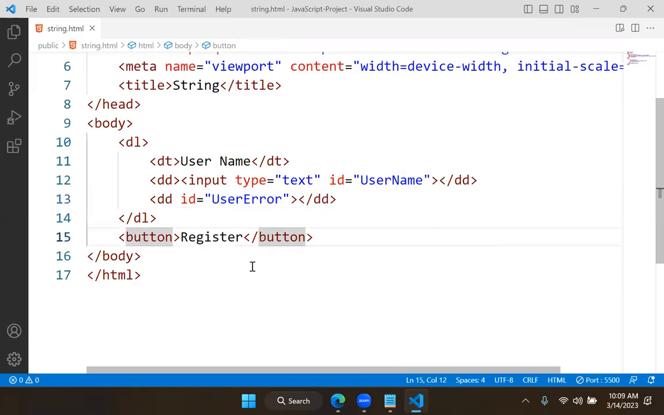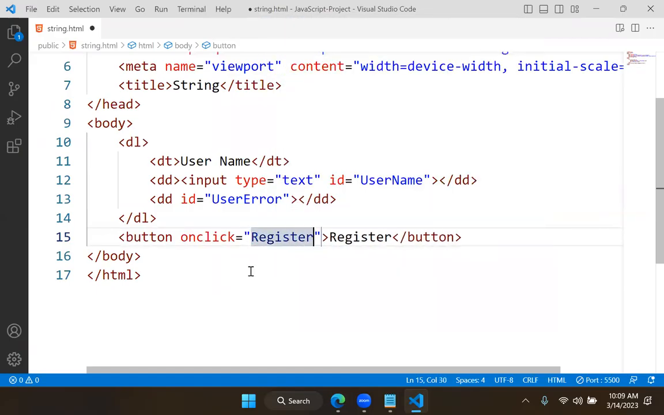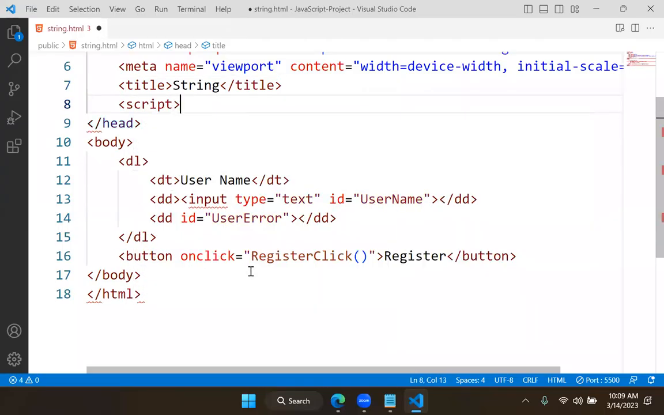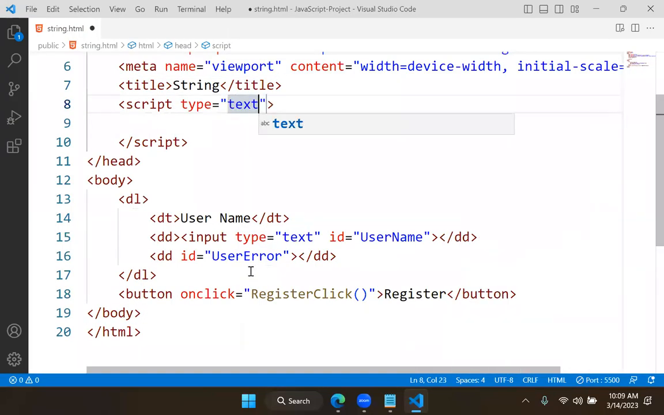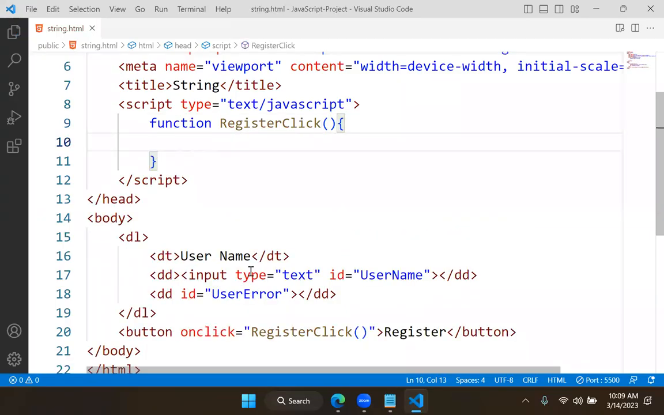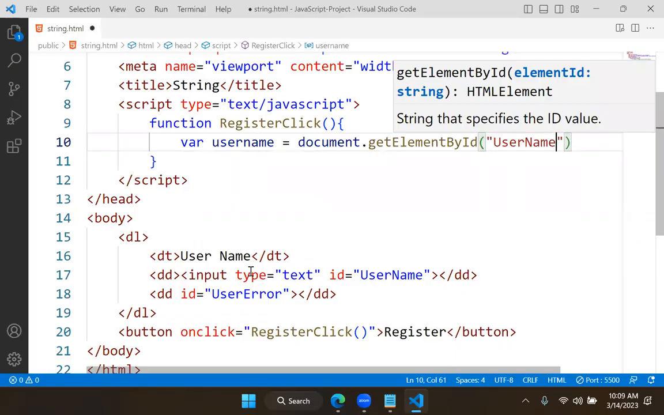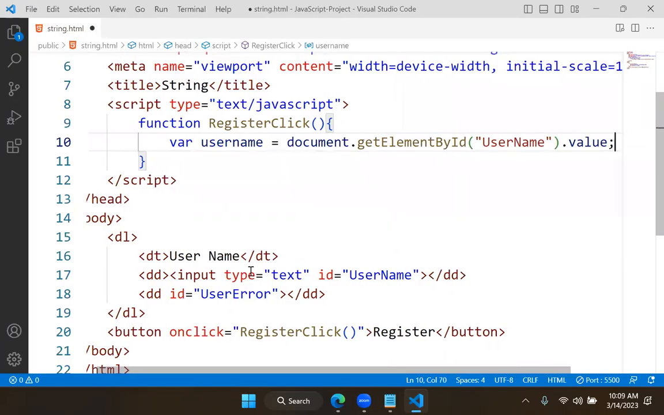When the user clicks on register, that means we will write onclick. On click, what is it? Register click. On register click, we will write a script here. Script type is text JavaScript, and in the script we are writing a function. What is the function? Register click. On register click, we need to check whether that username has any string or not. So how to access the text box? document.getElementById username, username.value.